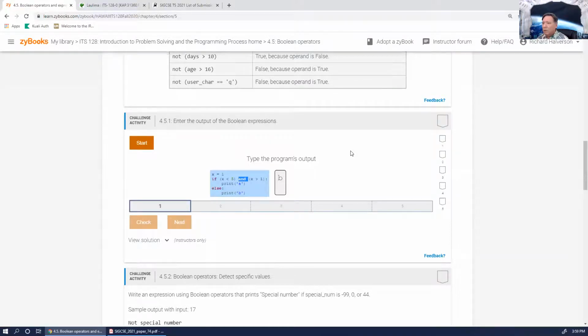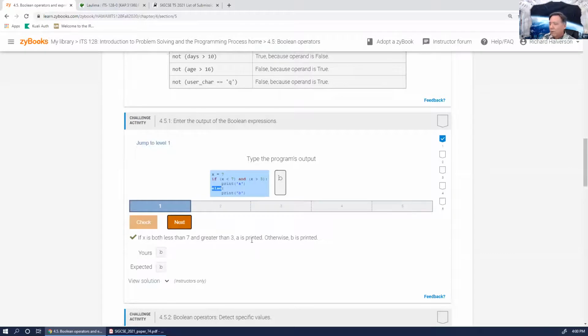So x is equal to 7. If x is less than 7, well, we already know this is false, so we can just go right to here and print B. Because with an and, once we see this is false, it doesn't matter what this is, because if this is false, then the whole thing's going to be false, and so it's not going to do this. It's going to jump down to the else. So is that right? Yes.